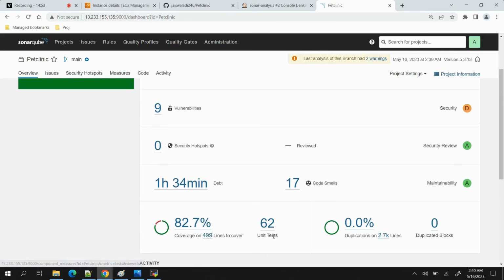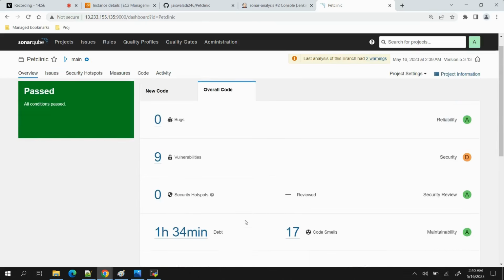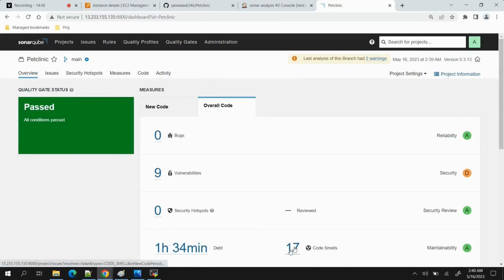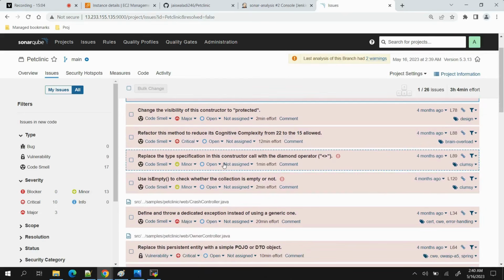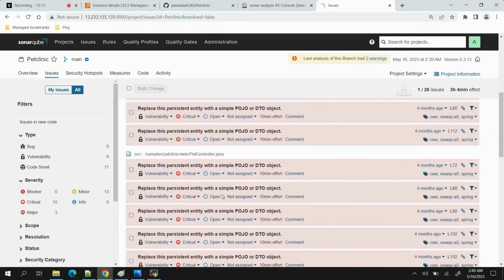Above 80% it's fine, 80% or above 80% it's fine. Another thing you can see here, total number of unit test cases were 62. Also code smells are 17 and vulnerabilities are 9. If I go to issues to get details, here you can see complete major details in order of severity, like blocker, critical, major, info, minor. So basically what happens when these reports are generated, every single thing is assigned to a specific person who will try to fix it.